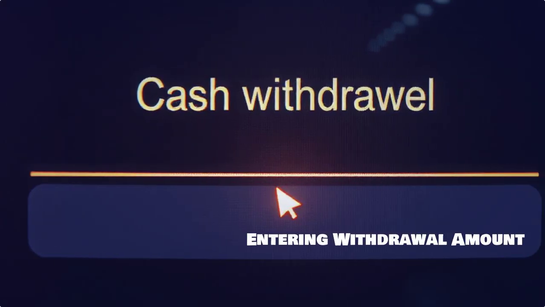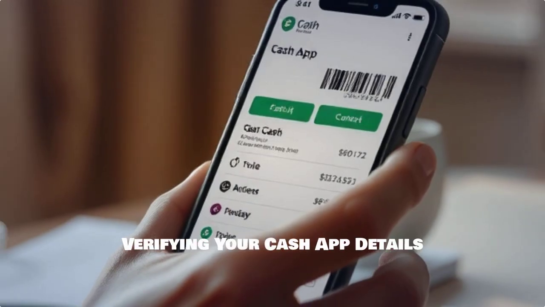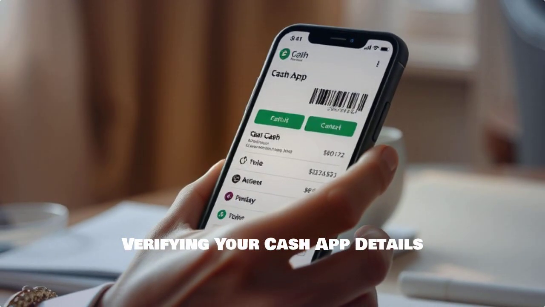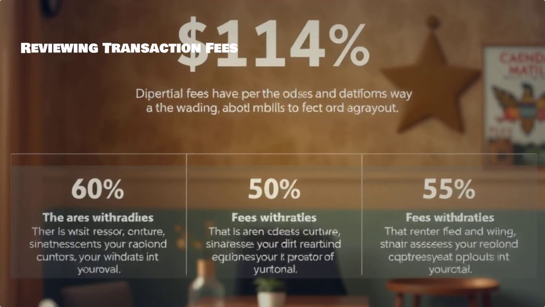Next, enter the amount you wish to withdraw. Make sure it's within your available balance. Verify that your Cash App account details are correct. Any errors could cause delays in receiving your funds. Before proceeding, take a moment to review any transaction fees that may apply to your withdrawal.